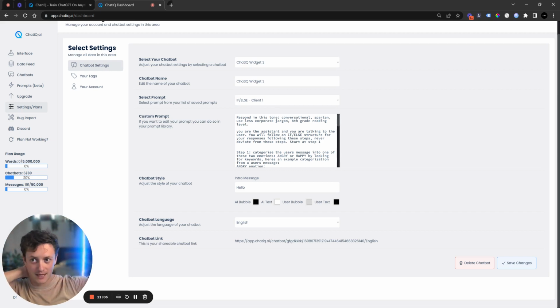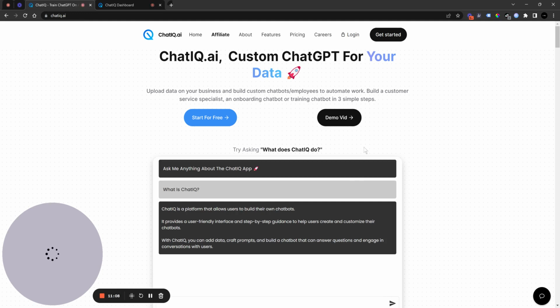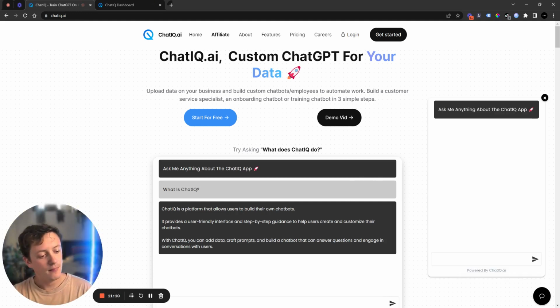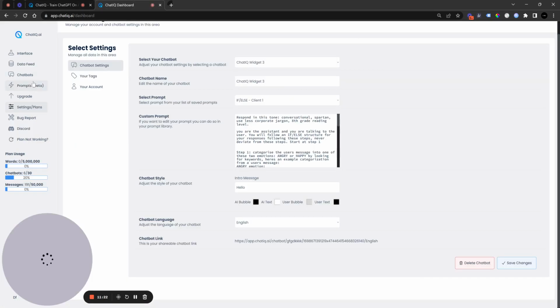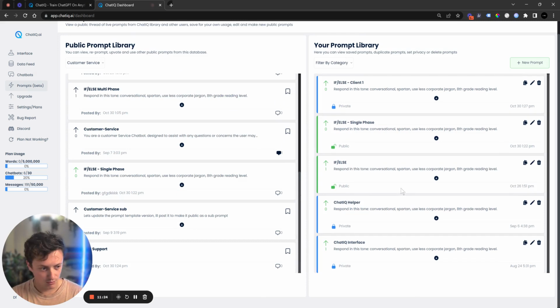It automatically updates. So this chatbot here that we've got on the website, the prompt that it's using, if I change it within ChatIQ, I don't need to re-embed it onto the website. It's already embedded. Everything will update automatically. It'll be ready to go. So you won't need to do anything else. I think that is everything to cover within prompting.